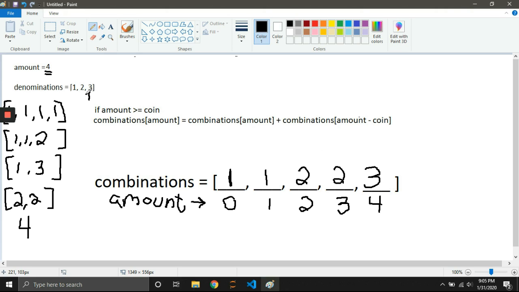So now we're on our third coin, which is a 3-cent piece. And remember, the amount of 0 is always going to remain at 1. So let's move on to an amount of 1. Is the amount greater than or equal to the coin? No. And therefore, we're going to just move on to that next position. So our new amount here is 2. Is 2 greater than or equal to 3? No. So let's move on to the next position. Is 3 greater than or equal to 3? Yes, we satisfy that condition.